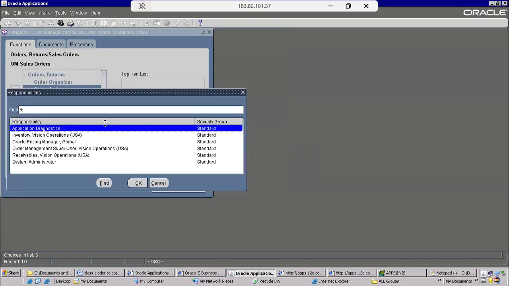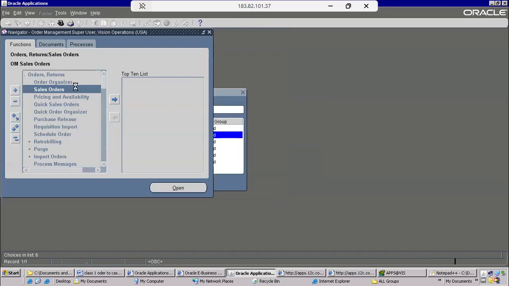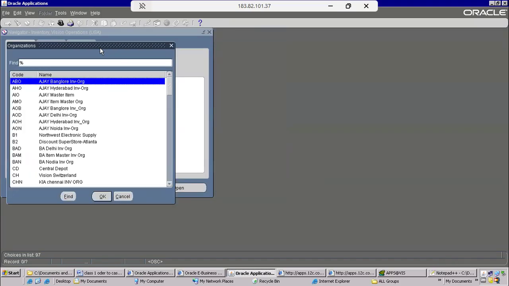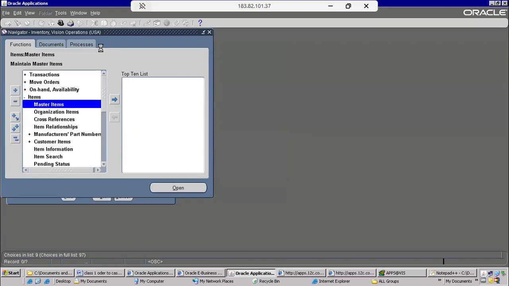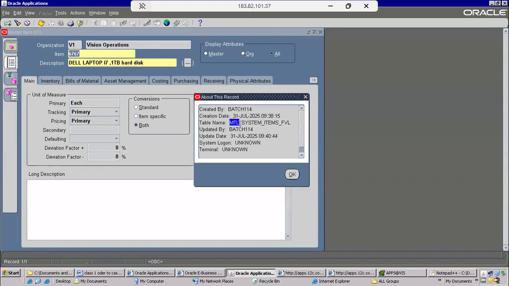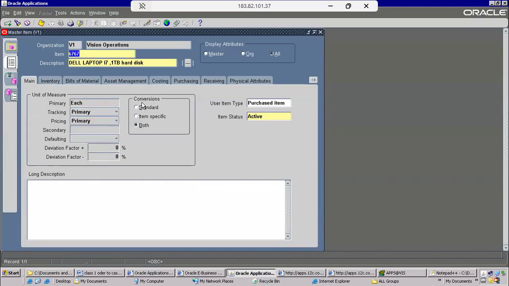You can go to inventory, your items, last item. MTL system items. Correct, that is the table name. Whatever we discussed yesterday is available here. All items are available in a single table, that is MTL. MTL means material, it is a short form. MTL system items B, it's not a FEL. If you go inside of this view, the item base table is MTL system items B only.